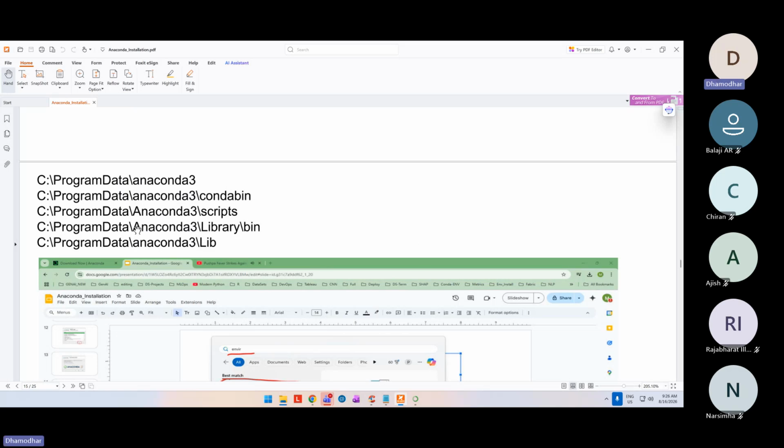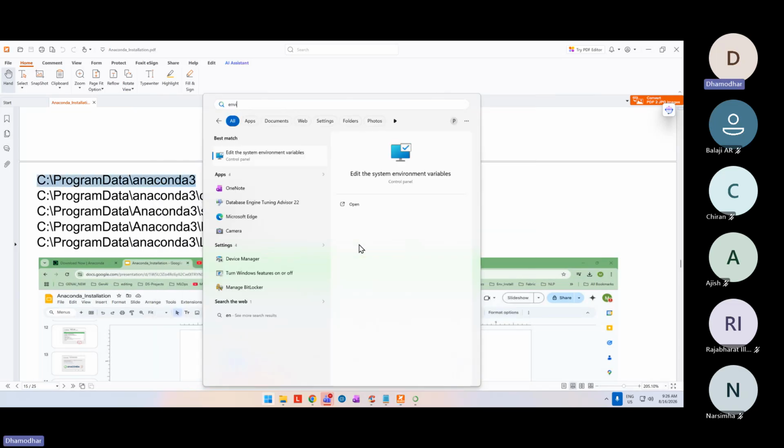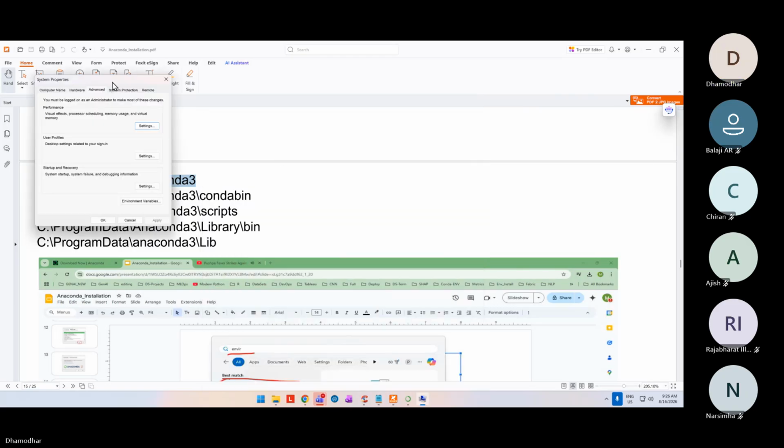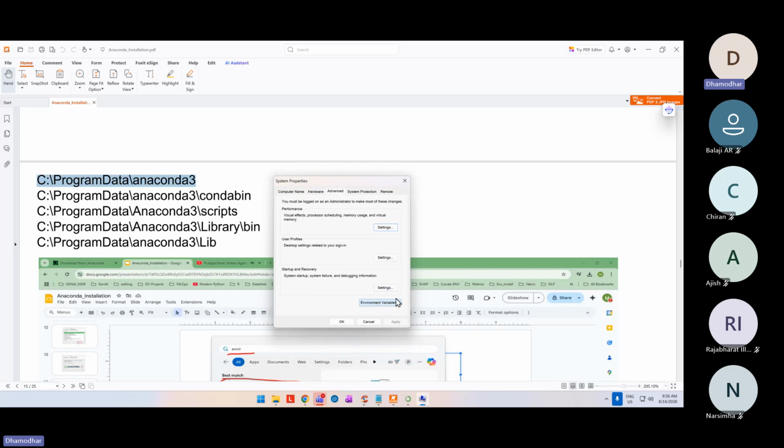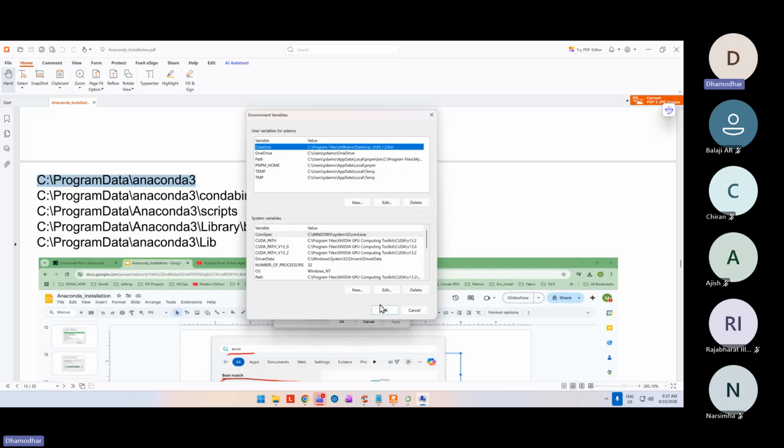And moreover, here you can see some are lowercase and some are uppercase. Windows is case insensitive, not case sensitive. So that's not a big deal. So you need to copy the paths one by one. Search for ENV. You can see Edit the system environment variables. Click on this button, Environment Variables.